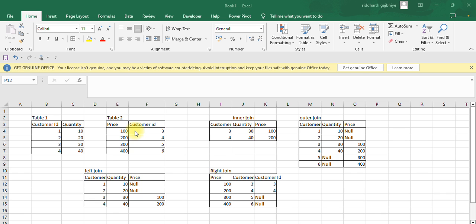Now let's see how inner join works. So inner join means what? Whenever you require the common records from both tables, in that case we can go with the inner join. So here you can see customer ID is common in both. In that customer ID column, which IDs are common? You can see here 3 and 4. 3 and 4 are common in both tables. So in the output you will get customer ID 3 and customer ID 4.